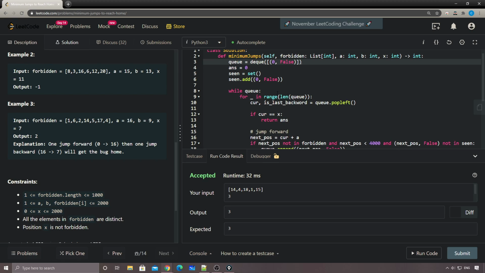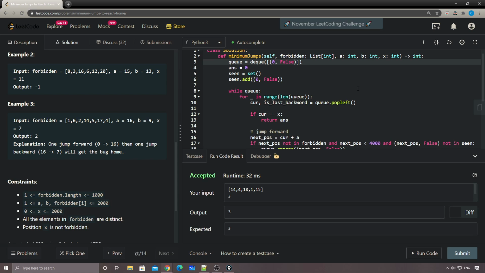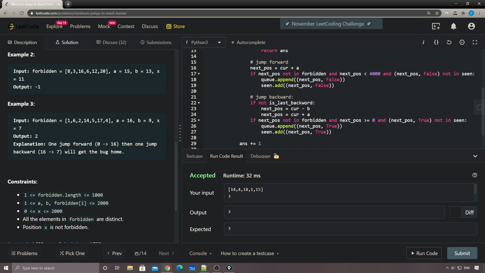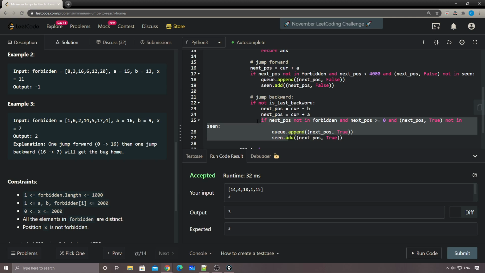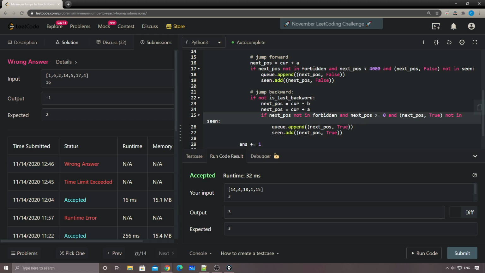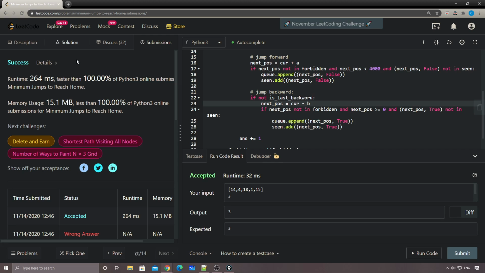Time limit exceeded. Interesting. While q. Okay, jump forward if it's not in forbidden. So it's smaller. Oh, here. This thing should be within this if statement. Okay, that's why. All right, cool. So accept it.